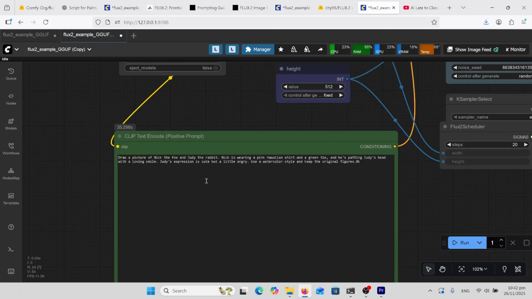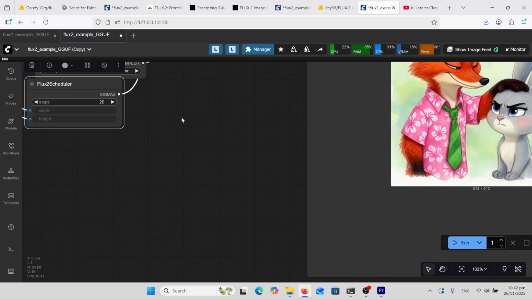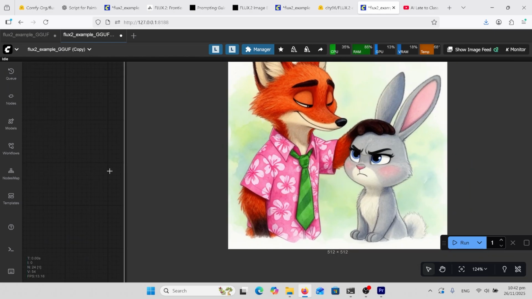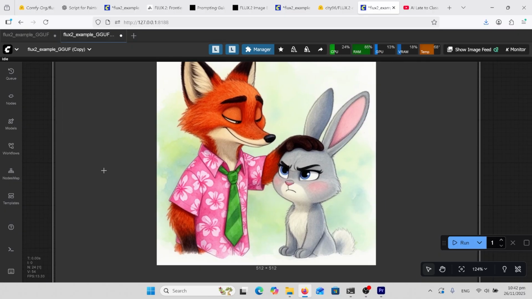So if I look at this here, I've just got draw a picture of Nick and the fox from Judy and the Rabbit. Nick is wearing a pink Hawaiian shirt, etc. And it's a watercolor style. And I think that came out pretty good, pretty nice when you look at that and you zoom in for a 512 by 512. That's actually quite nice.